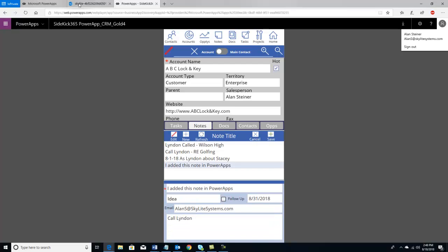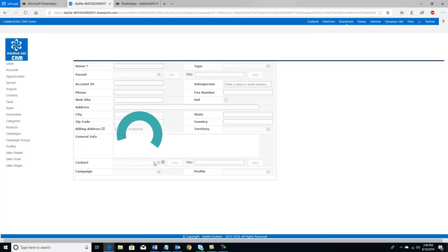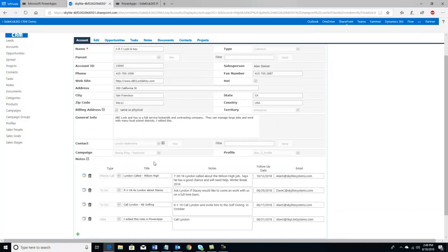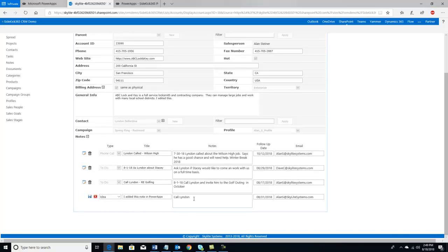So let's see what it looks like over here in the SharePoint app. And if I refresh this page, I should see that note listed here. I added this note in PowerApps. Now let's go ahead and edit that here. Let's say I'm in the office working, and I'll say, remind Lyndon about golf outing.